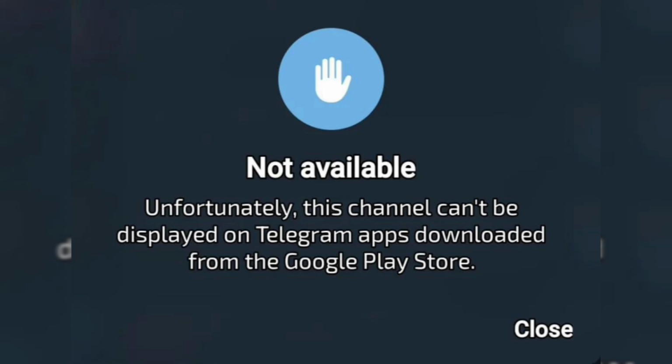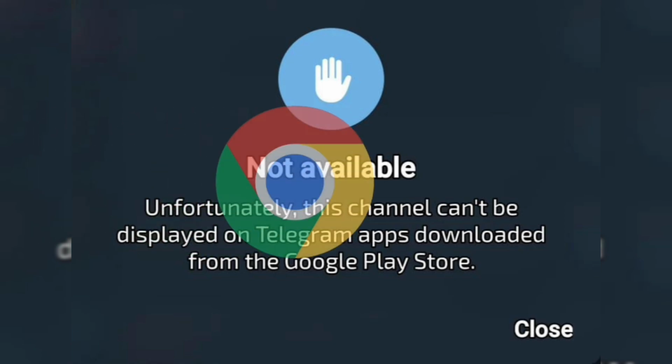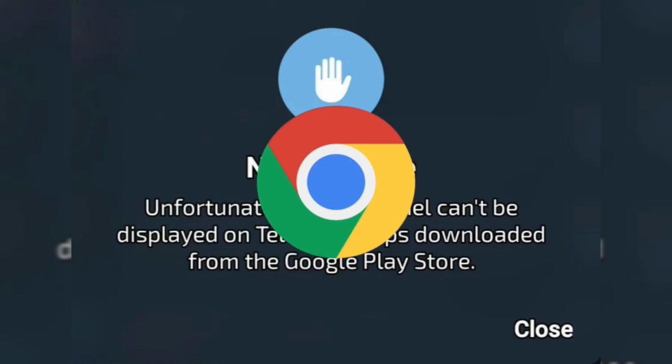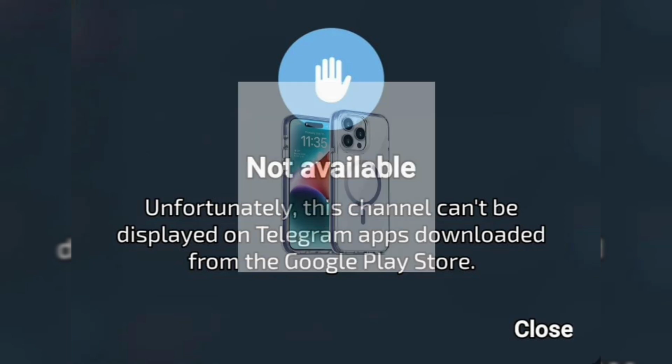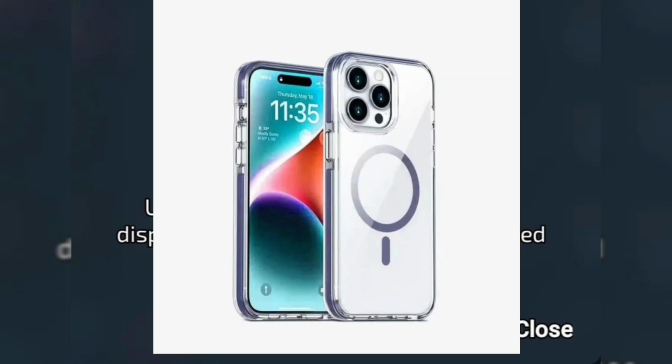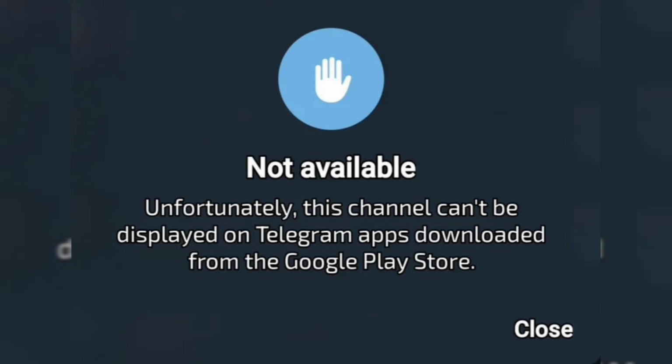Number three, disable filtering if available. In some cases, you can disable sensitive content filtering from Telegram settings, mainly on desktop or web. Number four, use the Telegram web version. Open the channel using Telegram web in your browser. Last, check with another device. Sometimes switching devices or platforms like iPhone or PC can help confirm if the issue is app specific.